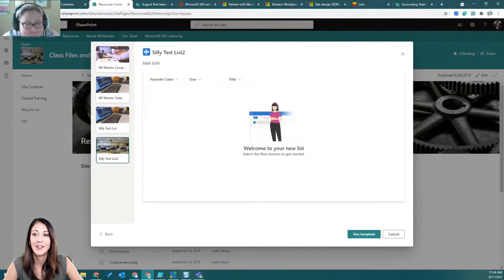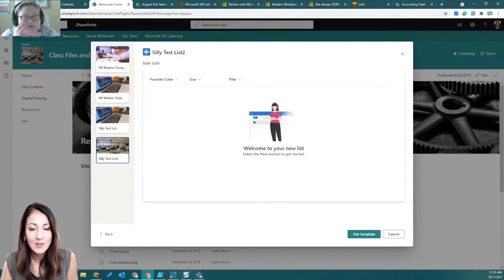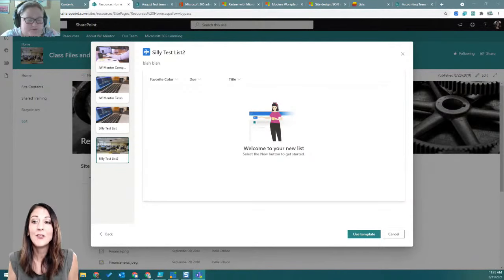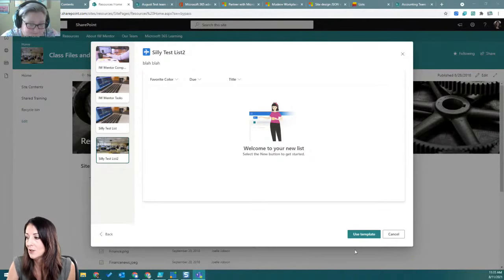Yeah, there are different purples, so there's probably not just a plain purple. That's what it was. I had just typed purple, and none of them are just purple. They're all like blue purple or whatever. Okay. So now there's my silly test list 2.